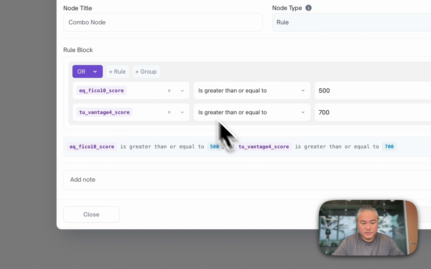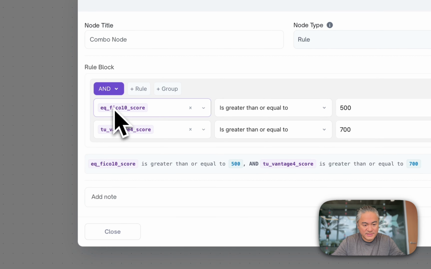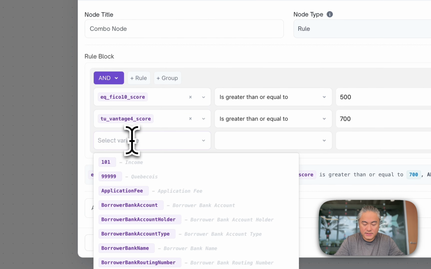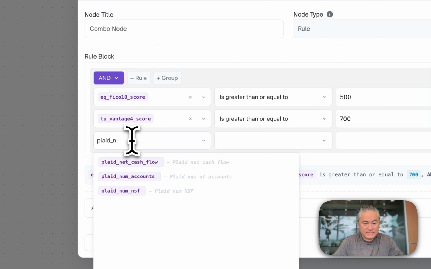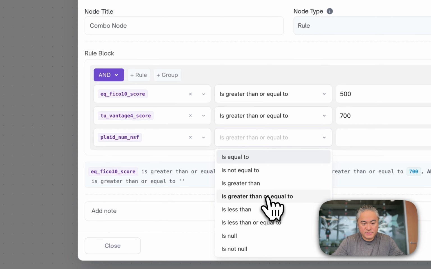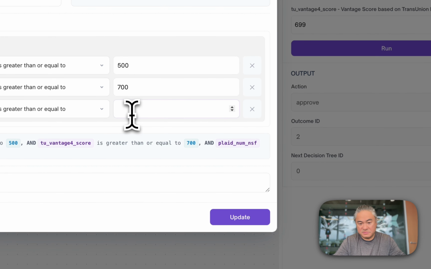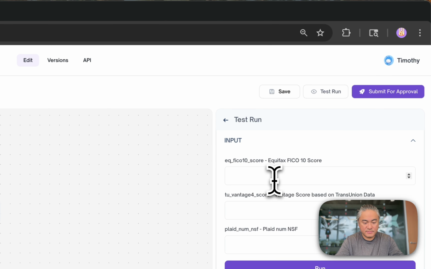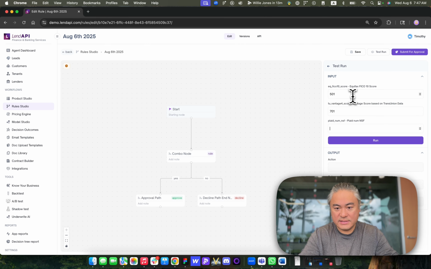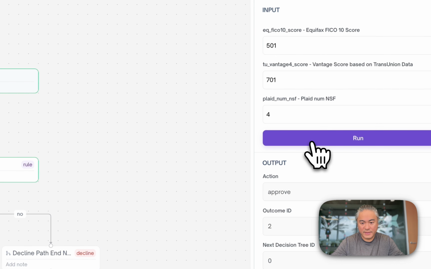And you can do additional checks. For example, let's go back to the AND condition. We'll add another rule, and we'll say Plaid number of NSF is greater than or equal to, let's be generous, 3. And you can update this, and we can run it again. We can save this and run this test again, and say this is a pass, this is a pass, and 3, right? So this we'll put 4, and it should give me a pass, right?